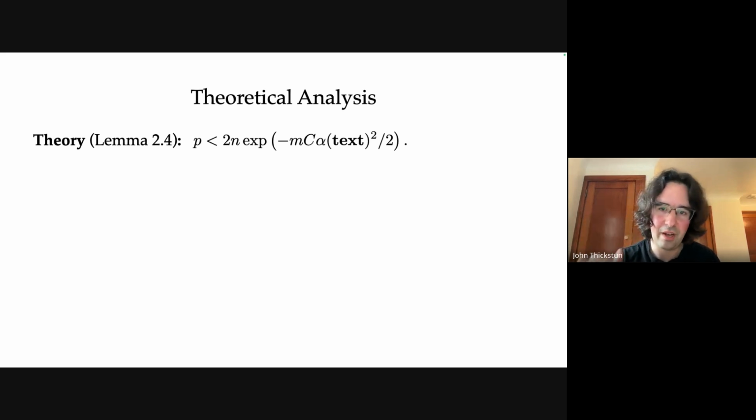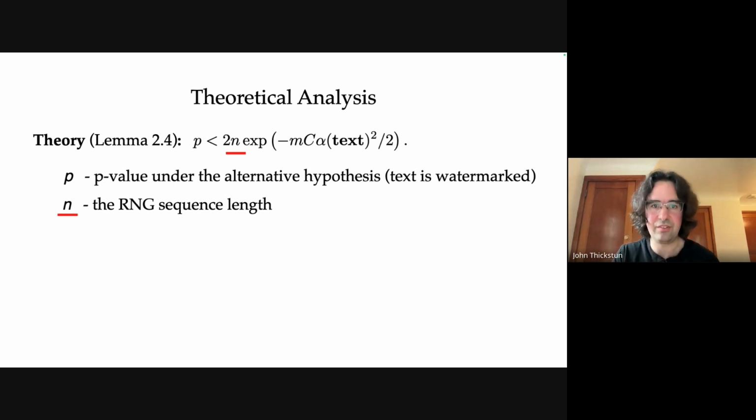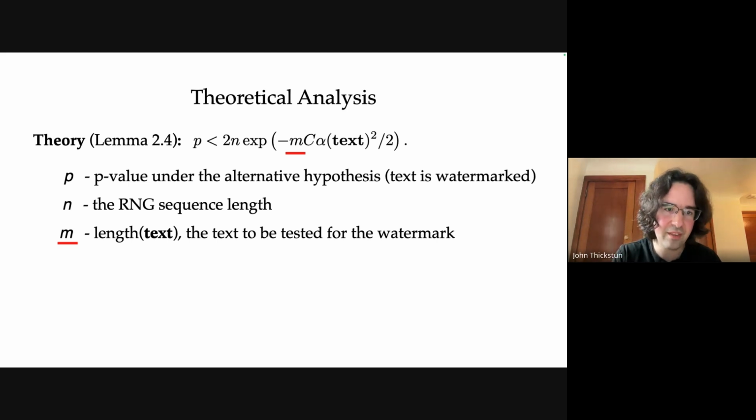Okay, so what do these analyses that we give look like? They're an inequality that bounds the p-value of the detector. This p-value is the p-value under the alternative hypothesis that the text is watermarked. The value n is the length of the RNG sequence, so how long our source of randomness is for the watermark. And m is the length of the text to be watermarked.